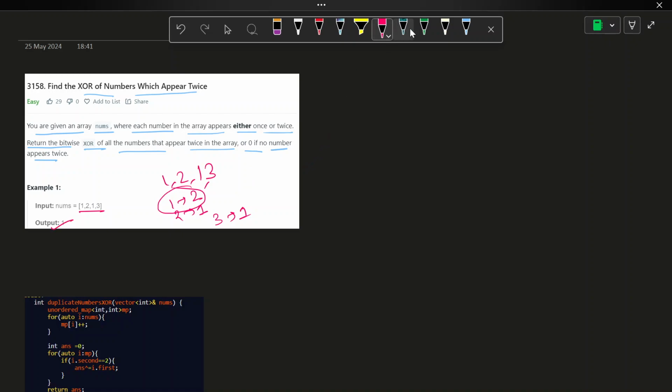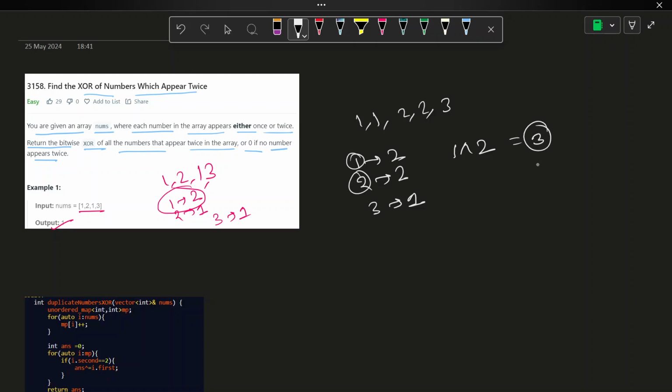Okay. Suppose there is another array where 1, 1, 2, 2 is given, then suppose 3. So 1 is present two times, 2 is also present 2 times, 3 is present 1 time. Okay, so what are those numbers present twice? 1 and 2. So the answer will be 1 XOR 2, which is actually 3. Got it? So in this case, the answer will be 3.